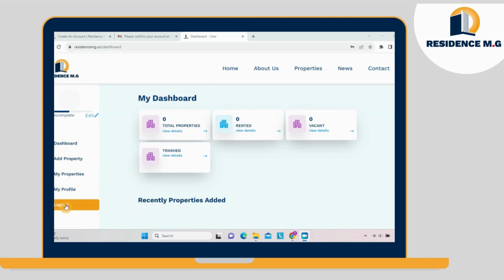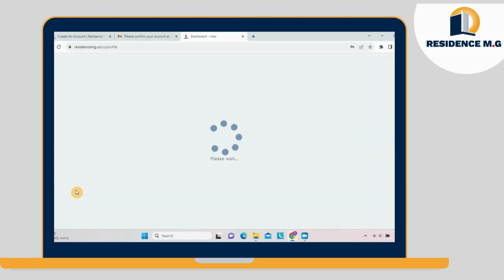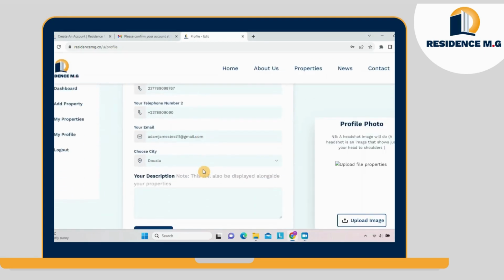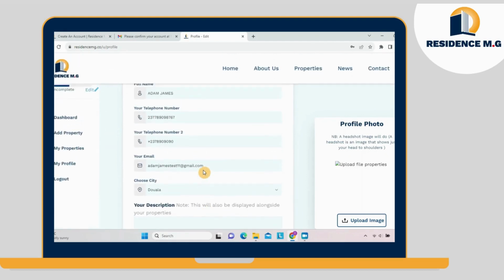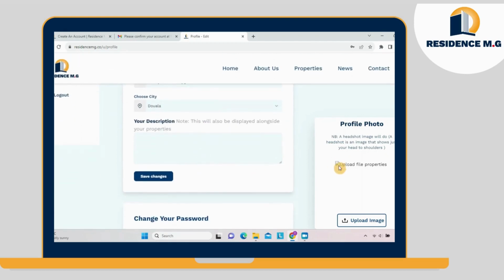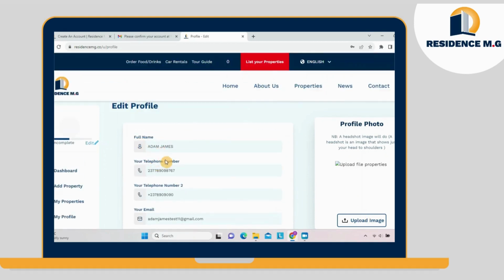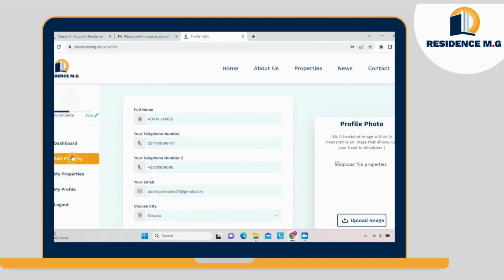You can click here on my personal profile and change information concerning your profile. You can change your name, the name of the guest house, your phone number, or your profile picture. You can upload it here. But what we want to show you in this video is how to upload a new property. So click on add property.